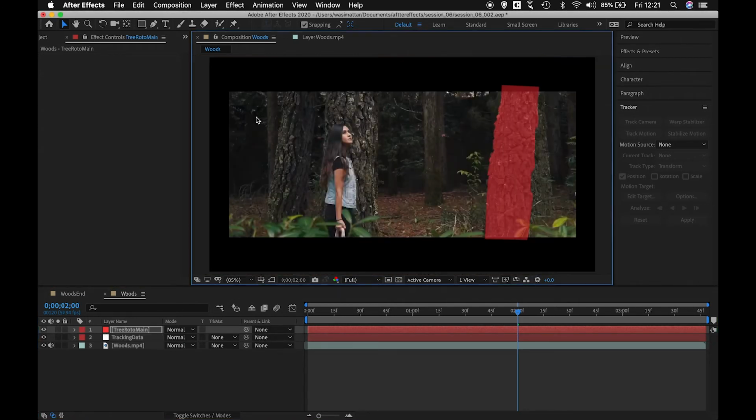And the main task would be starting now. The main task is color correcting this particular tree. Now, how do you do that? But one more thing, remember, we want this motion of the roto to be properly with the camera, and that's the reason why we have created this tracking data information.